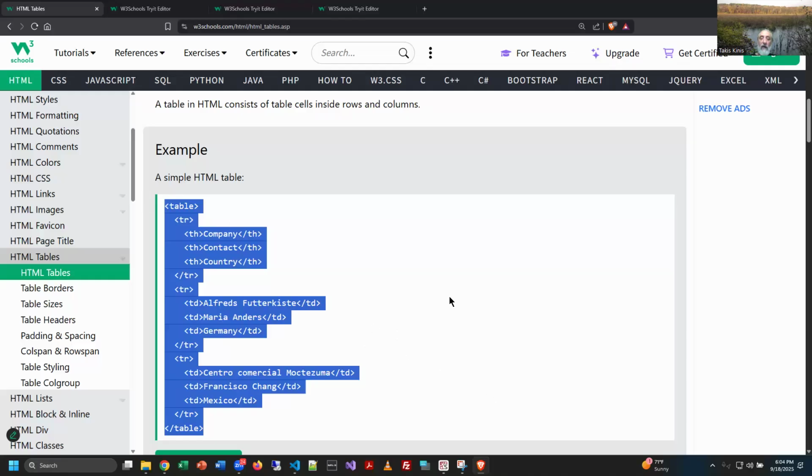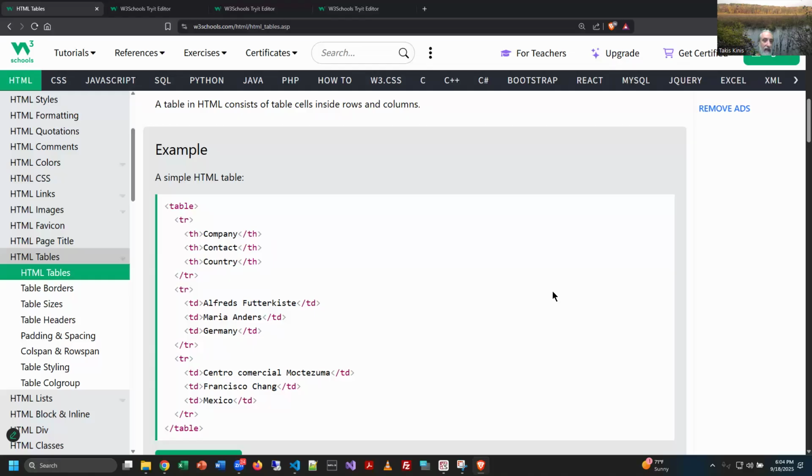Right. All right. So we learned about table, TR, and TD. And then some of you are noticing, well, that first row has a TH tag, and that stands for table header.